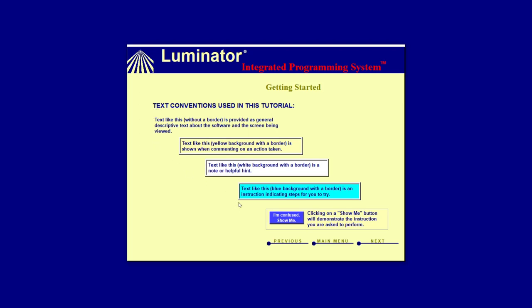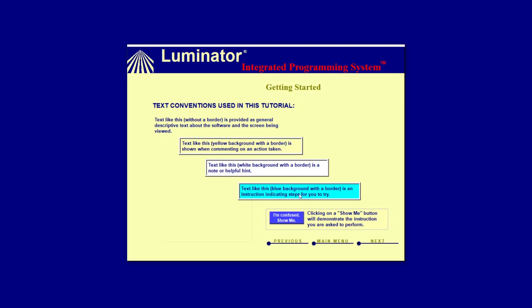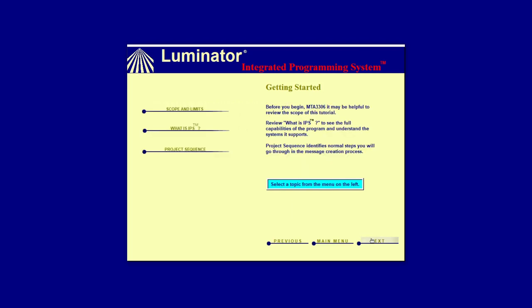This is just a breakdown of text conventions and how things will be formatted. Let's just do this. Once again, you can read. If not, I don't know what to say here, but yeah, this is what all this stuff means. Text like this with the blue background, borders, instruction indicating steps for you to try, white background, and yellow background. Next step.